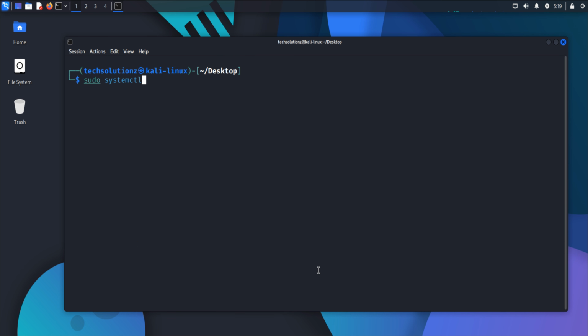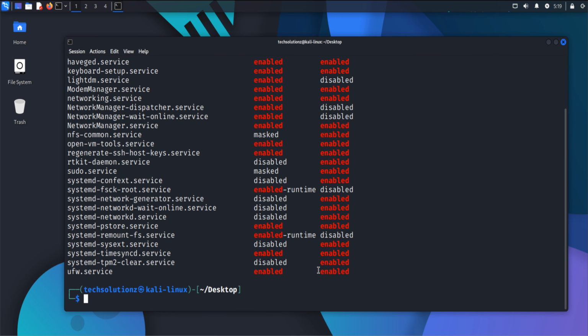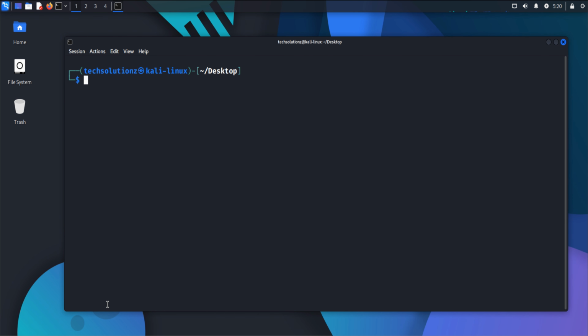After that, disable unnecessary services. Many users forget that background services like SSH or FTP might be running even when you don't need them. If you're not using remote access, disable those services completely. Fewer active services mean fewer attack points.